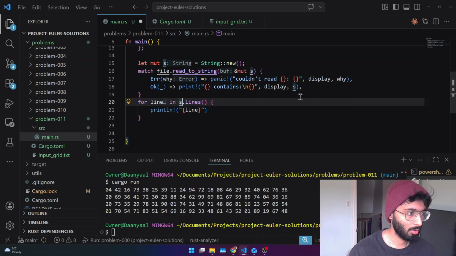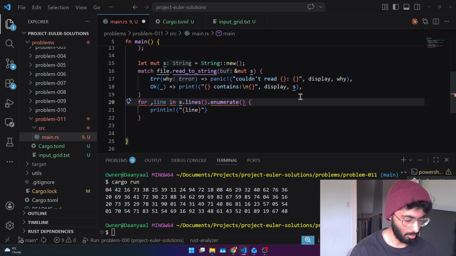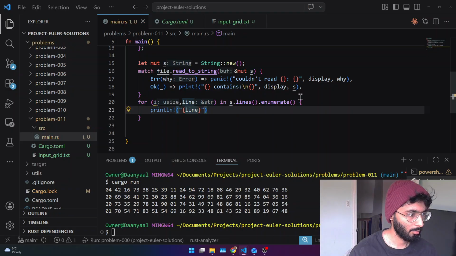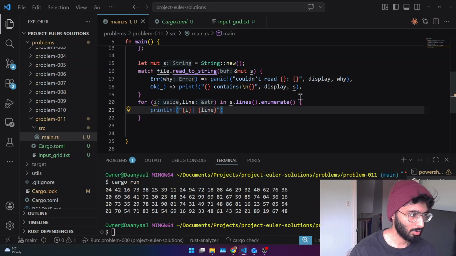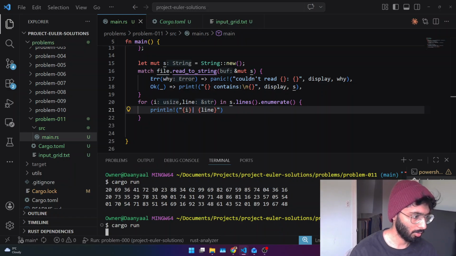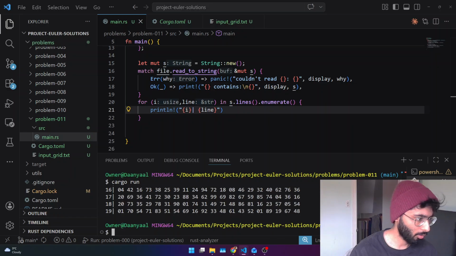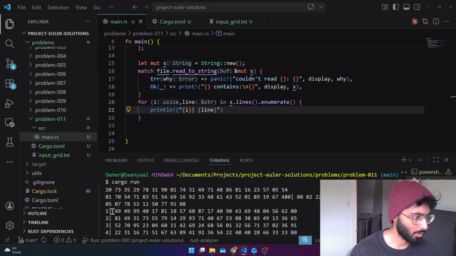Let's do dot enumerate, and now we can get the index as well if we want. So we can do something like this. I don't know if this works because i is unsized. Maybe it won't work. No, it works. Okay, good. Now we can see the indexing is also working.